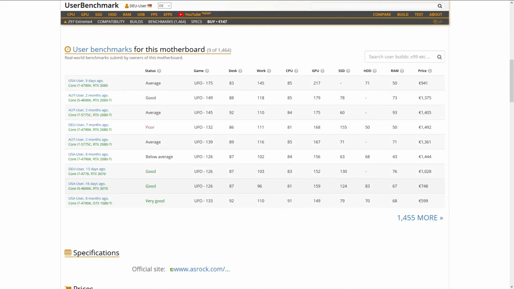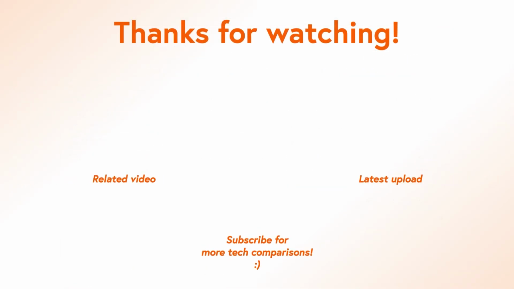If you scroll down to the bottom, you can see the user benchmarks for this motherboard with different builds and the respective results. This might also give you some inspiration in case you are considering an upgrade. So this is how you use userbenchmark.com to benchmark your system in a nutshell.